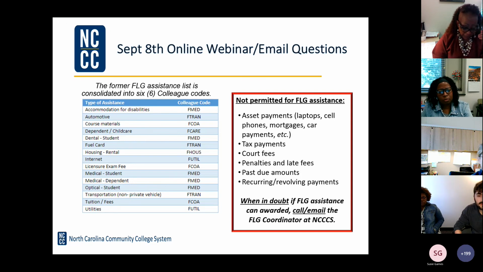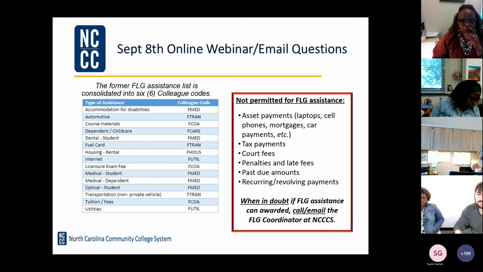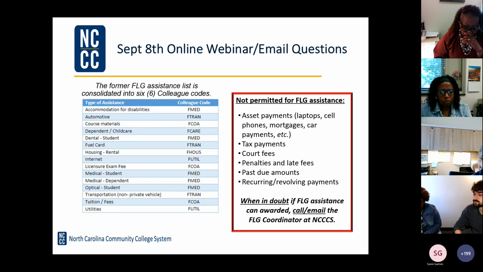Penalties and late fees? Absolutely not. Past due amounts? Absolutely not. These students should be coming to get help before they get in the weeds. That does not mean they know to do that. So please think around the grant and how it can best benefit them so that they don't try to pay things that do not qualify and could result in us saying no after they are anticipating.